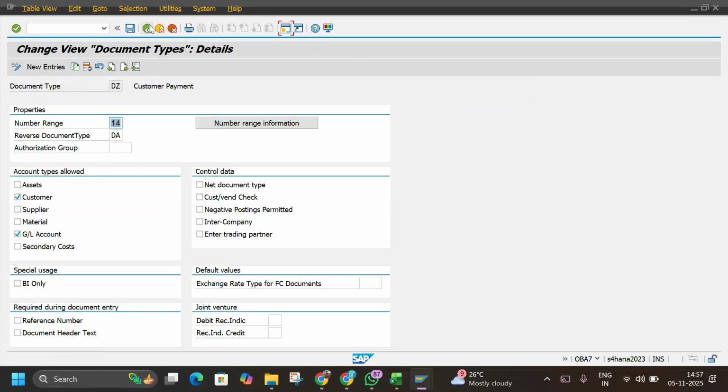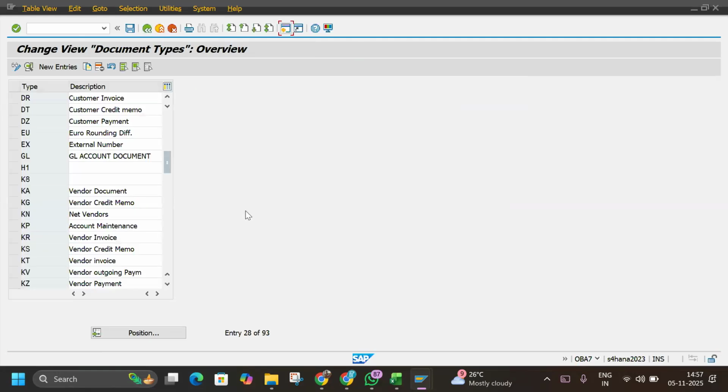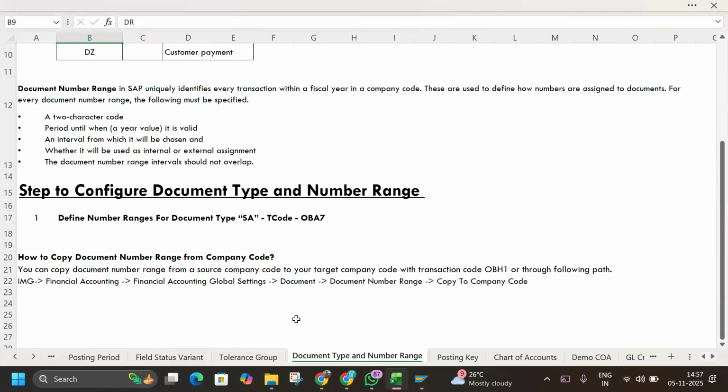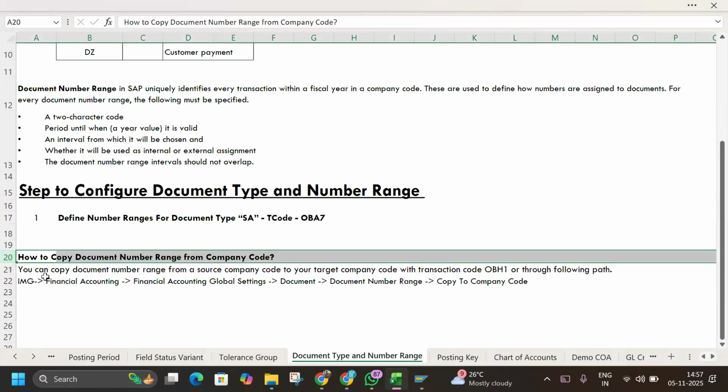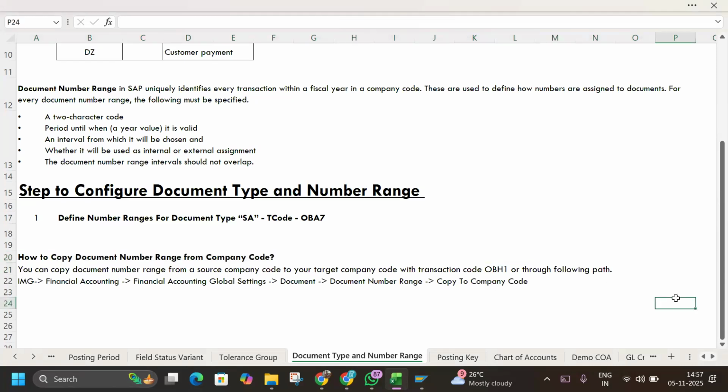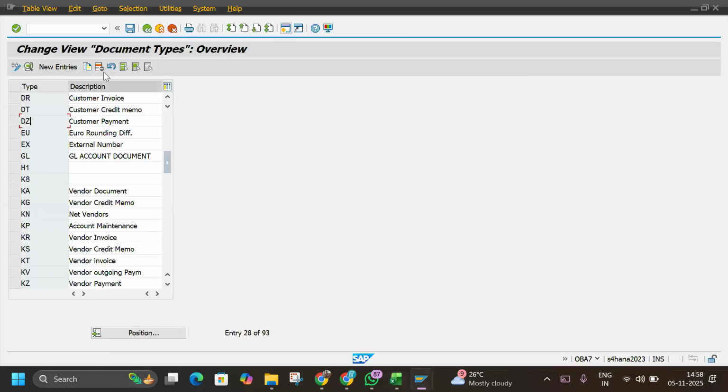Now I want to create the same for another company code, but it will take time, right? So how to copy number range from a company code? You can copy document number range from the source company code to your target company code with the OBH1 T-code. Or else you can go with this path. I will go to T-code OBH1.